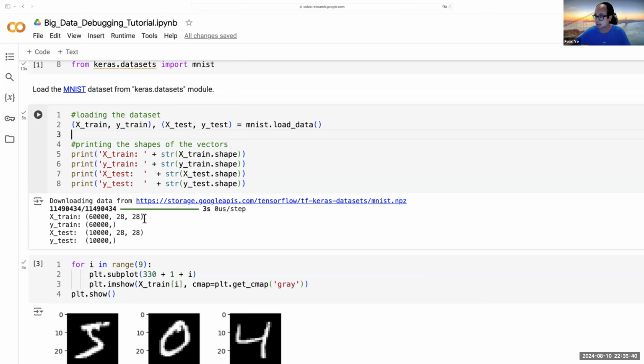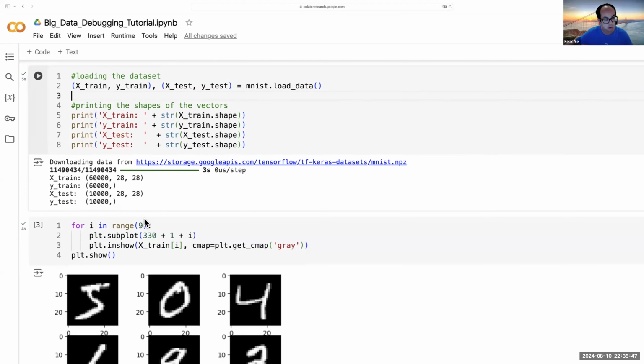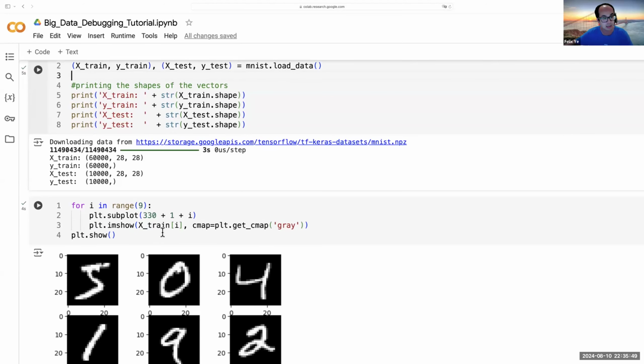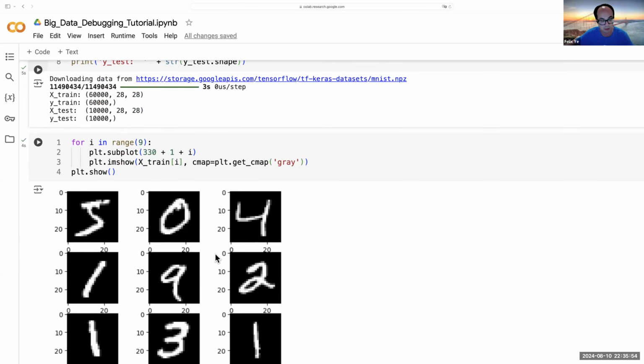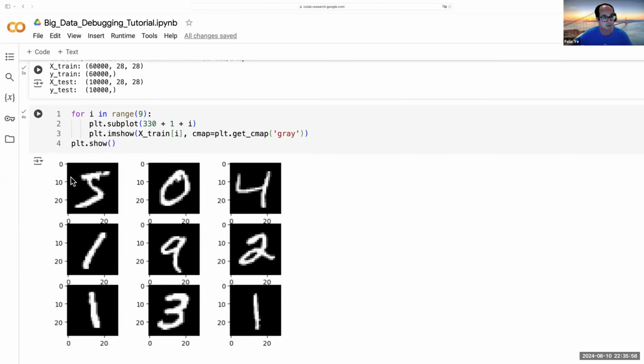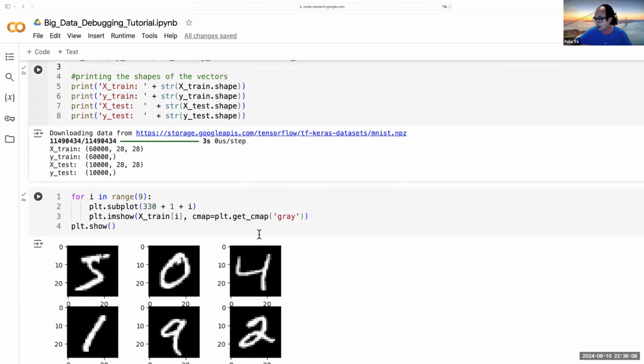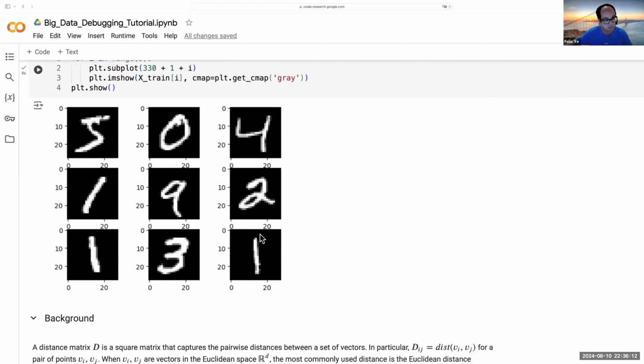So each data is an image. What you can do is plot the first few images in a 3 by 3 grid. You can see the first one is actually the image of 5. The second is an image of 9 and so on. So these are all handwritten digit images. I believe you have seen this before.